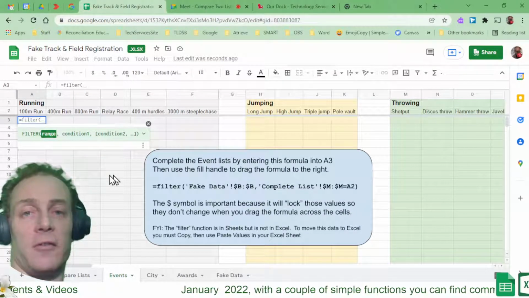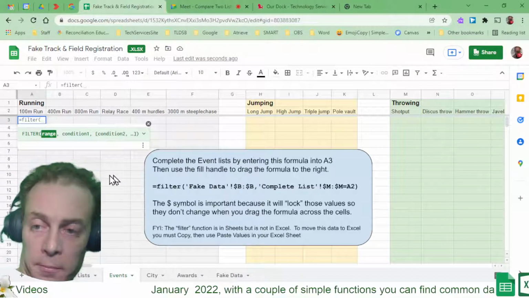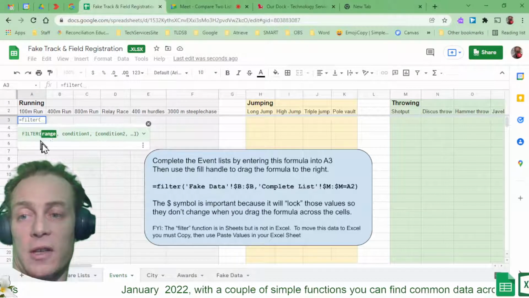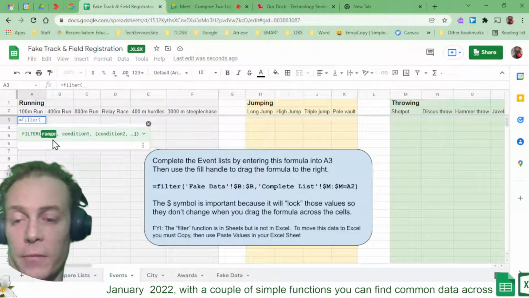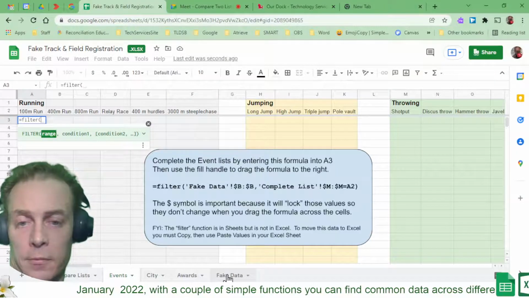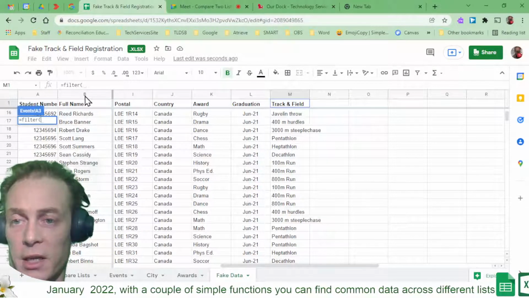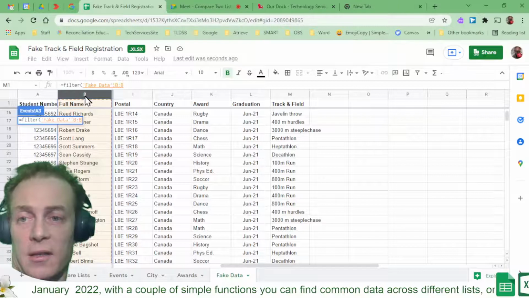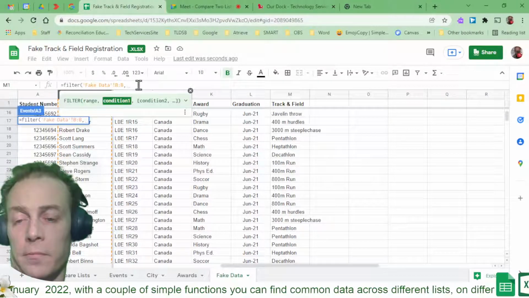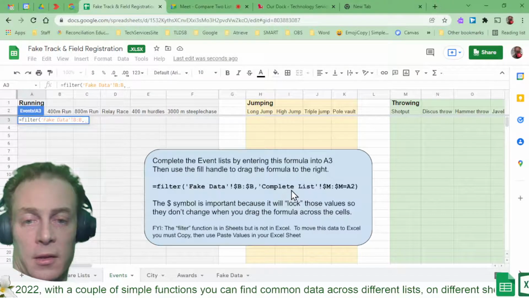It's going to limit the amount of things that I see based on a criteria, like who's doing the javelin. So it wants to know, much like my other formula, what range am I looking at here? What cells am I going to be filtering? Well, the cells you're going to filter are over on my fake data, and I want you to filter column B. So I'm just going to click on B so it gets the entire column, comma.